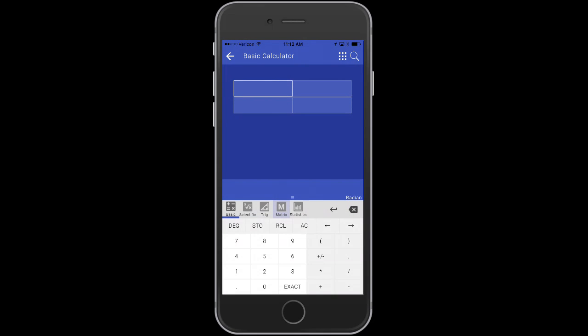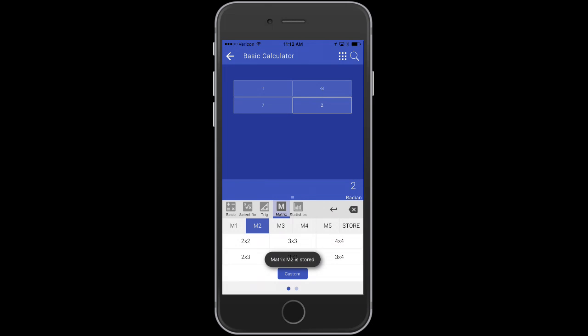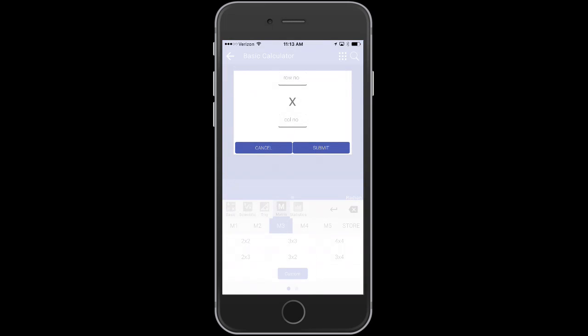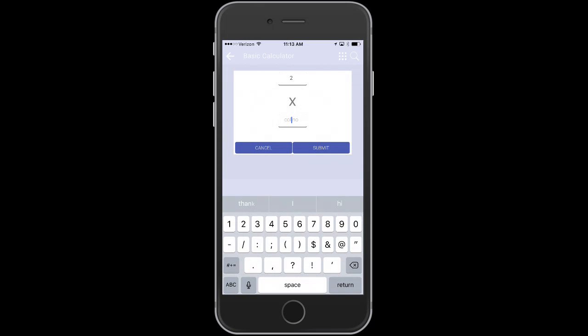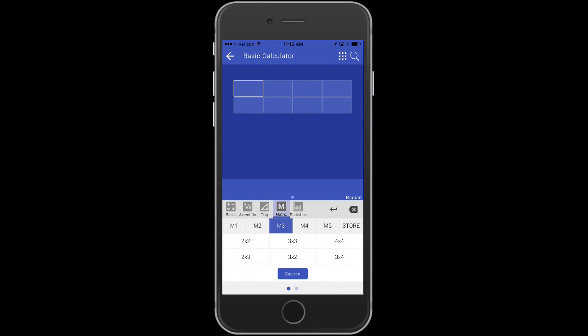And let's type in some values. So 1, -3, 7, and 2. So remember, I now have to store this in M2. So let's now look at M3. Well, M3, I want it to be a 2 by 4. But notice that's not included there. So I simply click on Custom, and let's put in a 2 by 4, Submit. And now we have our 2 by 4 matrix to enter.